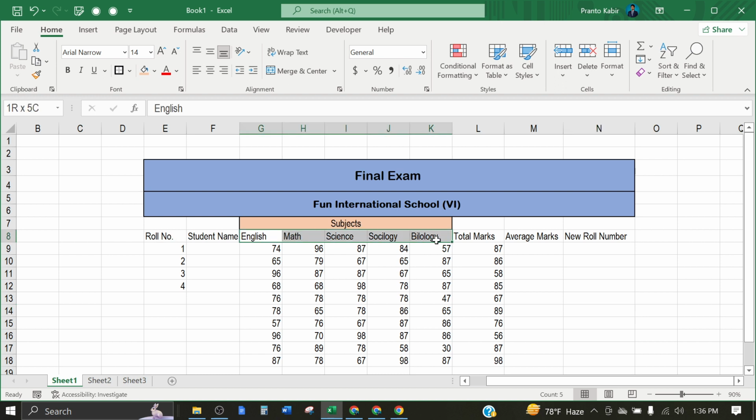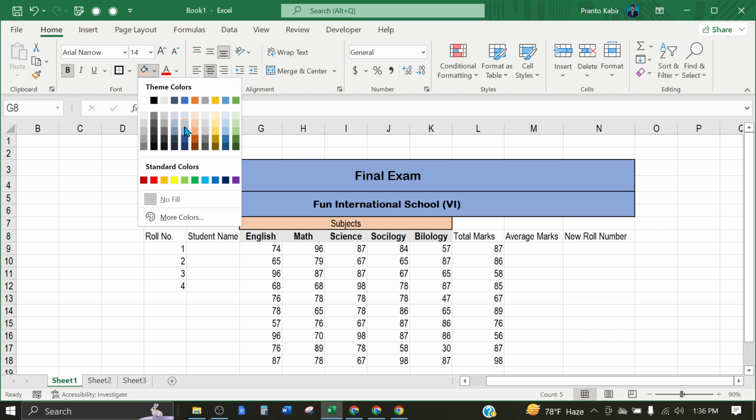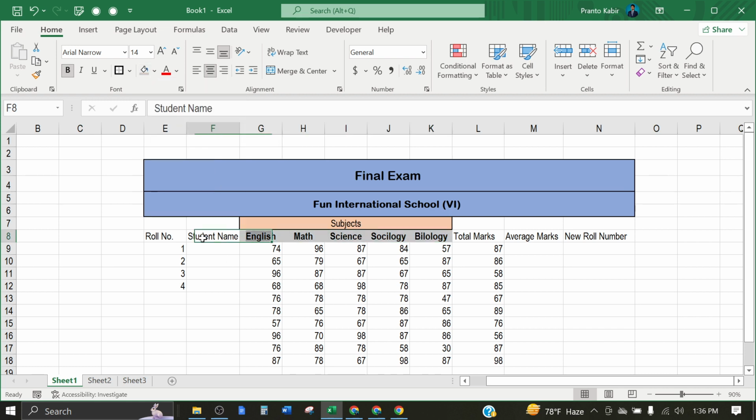So these are the subjects. I want to make them in the center and make them bold. I will give a different color to it. Let's say this one. Roll number, student name. I will make it bold. No, not bold, but in the center.